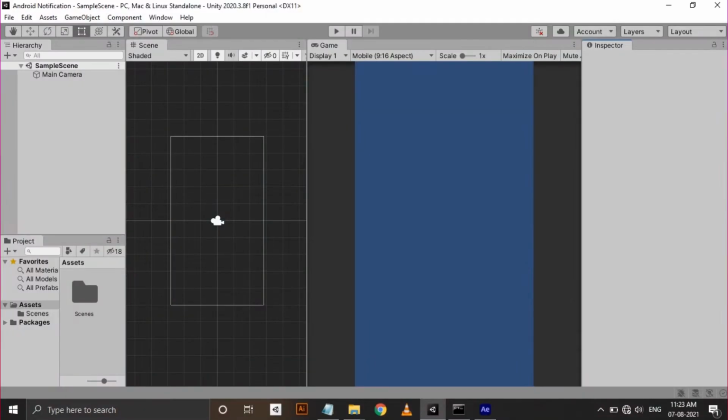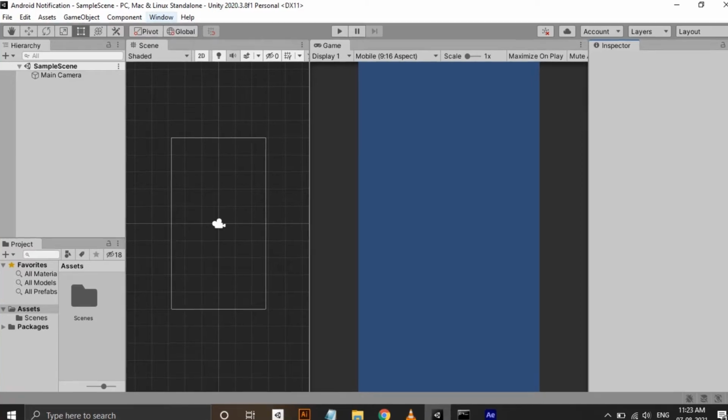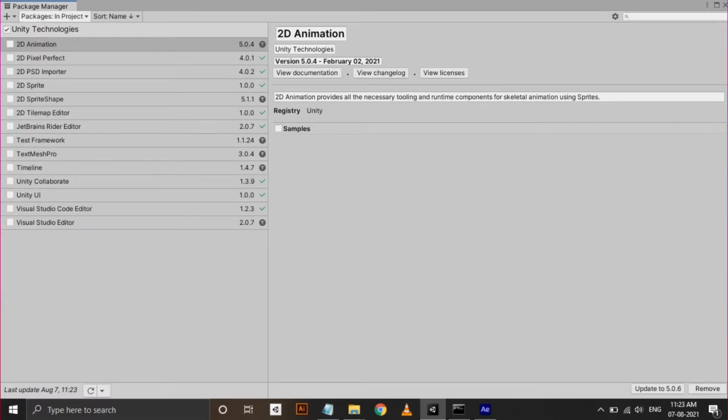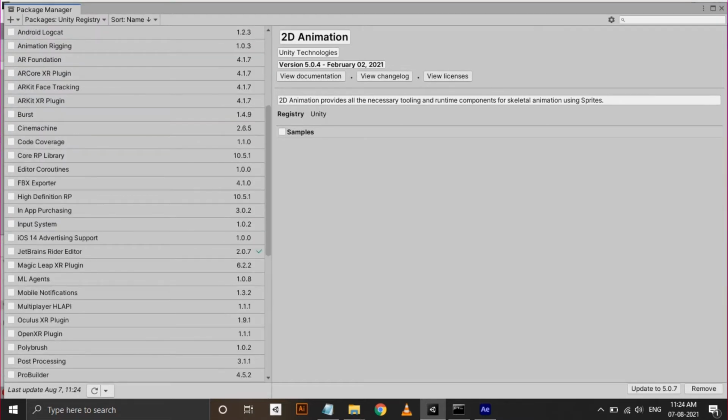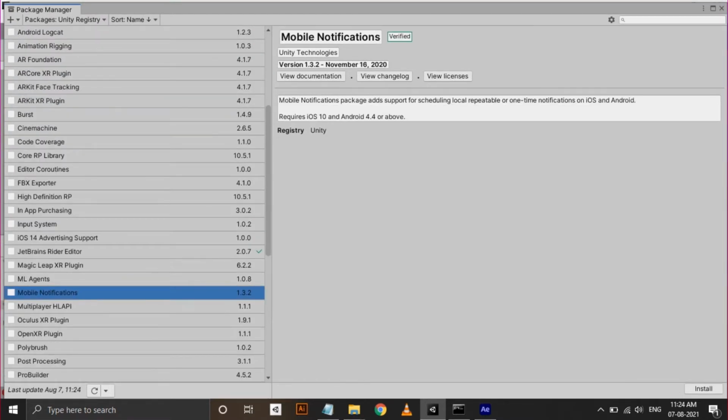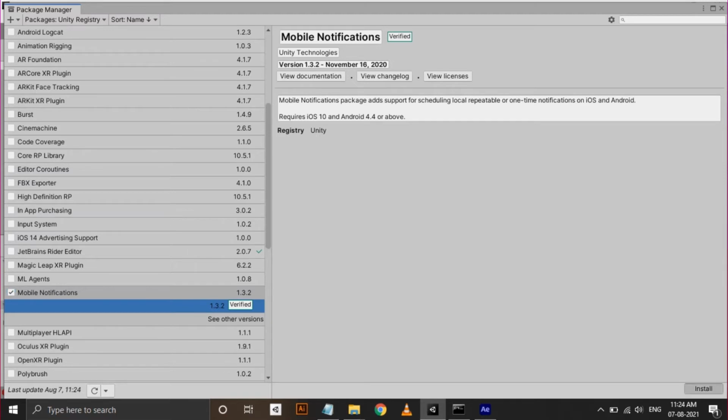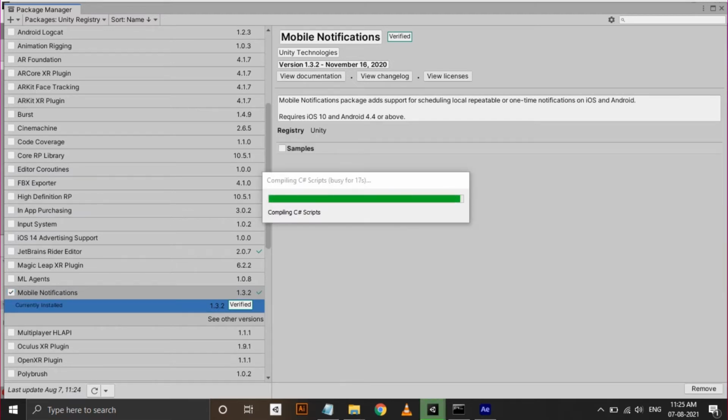Alright, I have an empty project opened in Unity. Before we start coding, we need to import a package called Mobile Notifications from the Package Manager. For that, go to Window, Package Manager, and select Unity Registry in Packages. Scroll down and find Mobile Notifications. Install it. It will take some time to import.